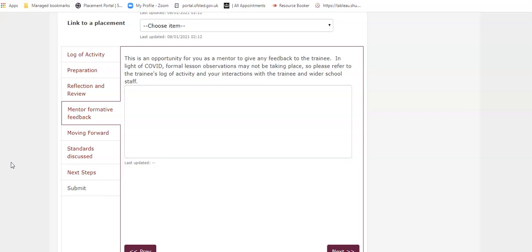It might be that you discuss with other members of staff, wider school community, to get some feedback to the trainee. But it's just a chance for you to put a narrative here against the standards, but also against softer skills that perhaps the trainee is working on. So you might link them to the standards, but you can talk about other things there. Just a well done for managing with the kind of exceptional times that we're in at the moment.